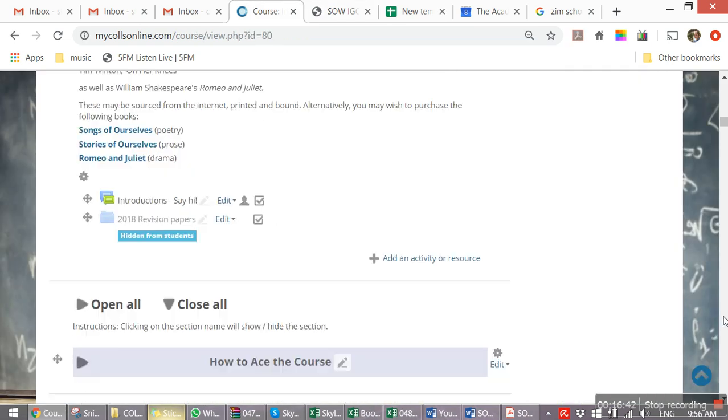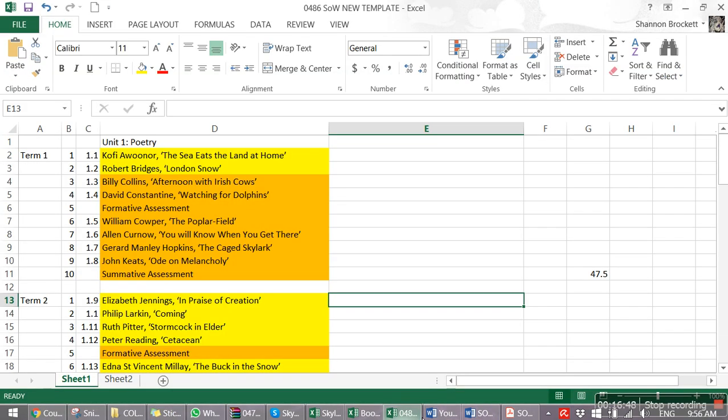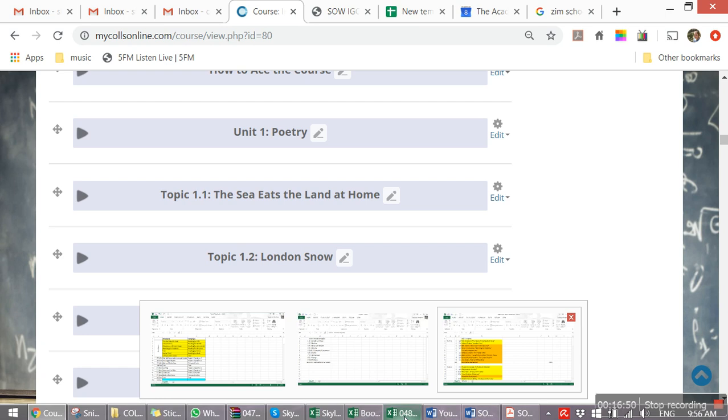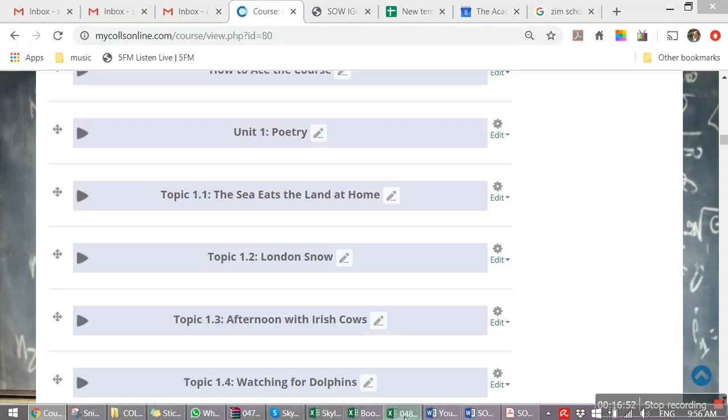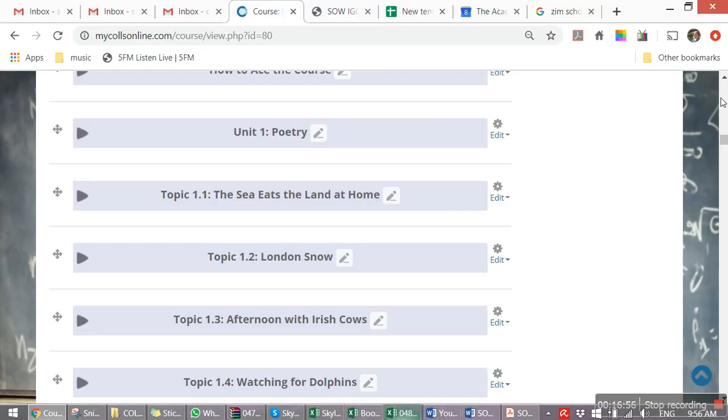I'm going to close all. Right, Unit 1 Poetry. That's what should be there. Yep. Then I should have Sea Eats the Land at Home. Yep. Then I should have London Snow. Then Offshooting with Irish Cows. Then Watching for Dolphins. And then an assessment.